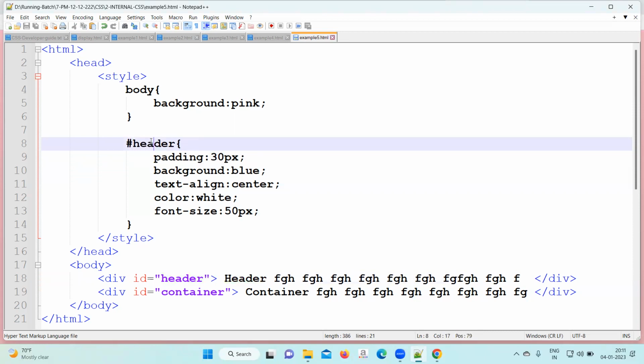And one ID you should not call two times. Suppose you wrote header. Header you should not use two times in your current page. The reason is that duplication will happen. In one house, two persons cannot be named Ganesh. Possible? No. If two persons are named Ganesh, when the father calls, small Ganesh, big Ganesh will come. Right? A small conflict will happen.